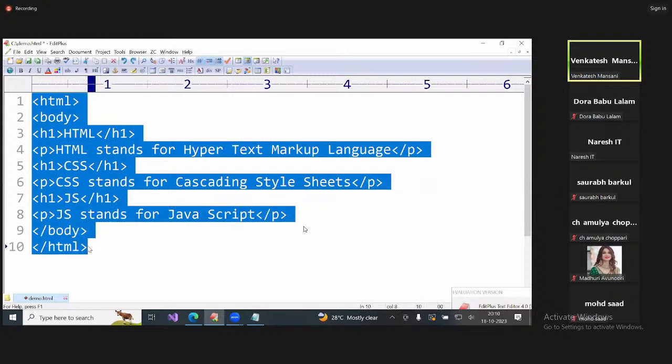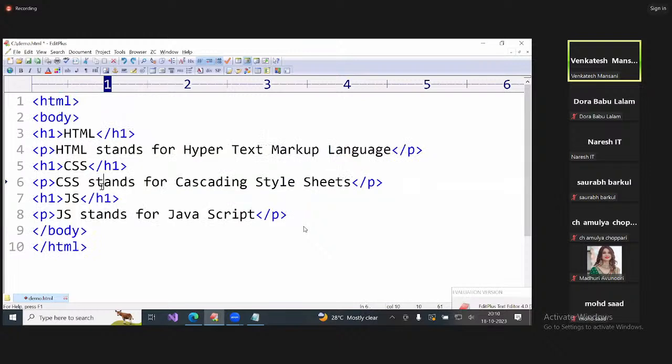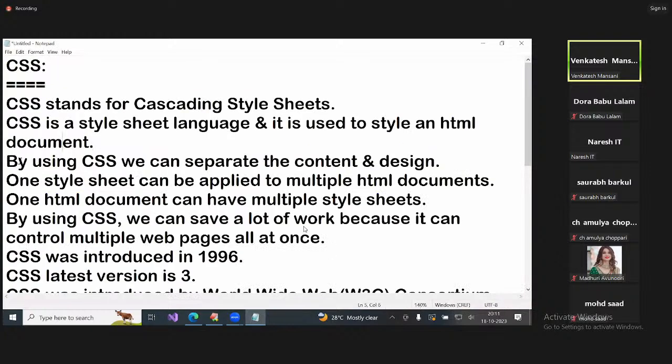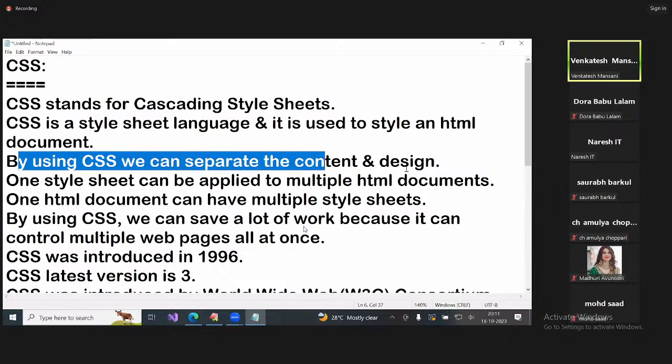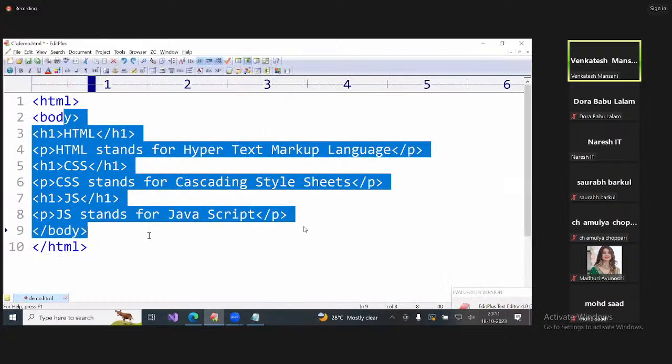Multiple styles you can make. Suppose one style you create and apply. If you want to change the style, without modifying the HTML program, you can modify the style. That is the only CSS benefit. By using CSS, we can separate the content and design. Content is this one, designing is the other.